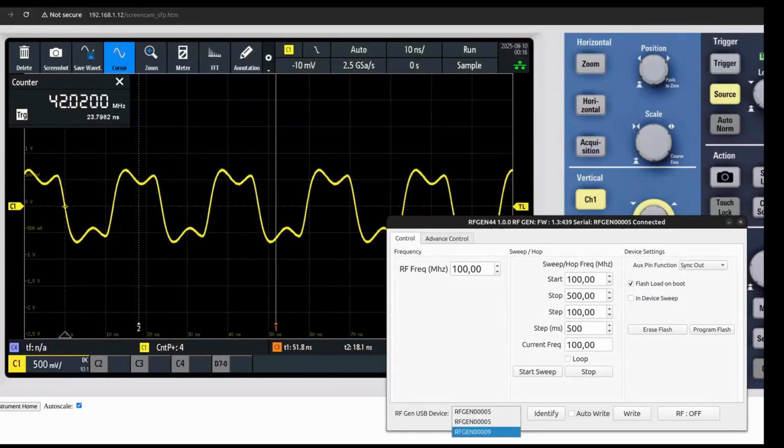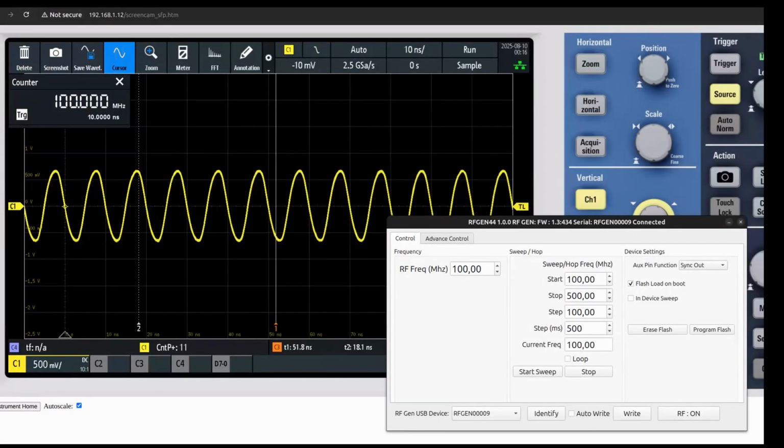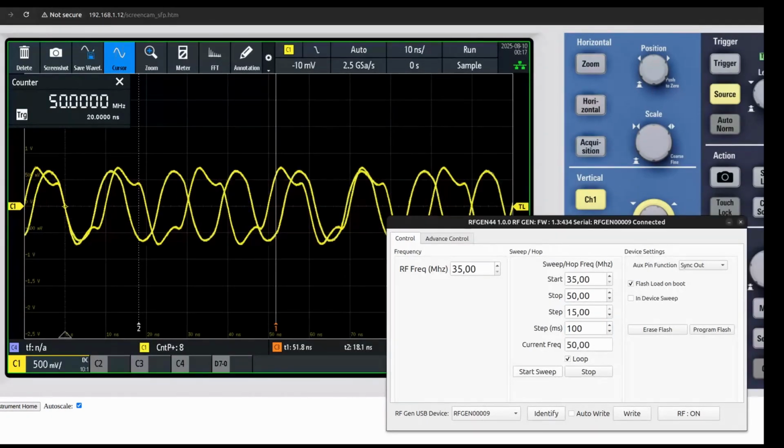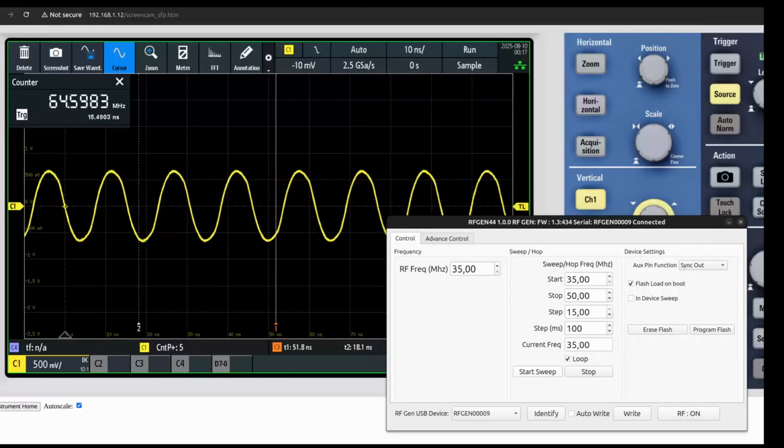Maybe I'll change and write to number 9, and let's write it. And the frequency changes to 100, which we have already programmed. And same stuff, to write 35, it does the same thing. For the 100 to 500 loop, maybe I'll change it to 35 to 50, and every 100 milliseconds, loop, start sweep. I think the step is too big, maybe I'll stop it.